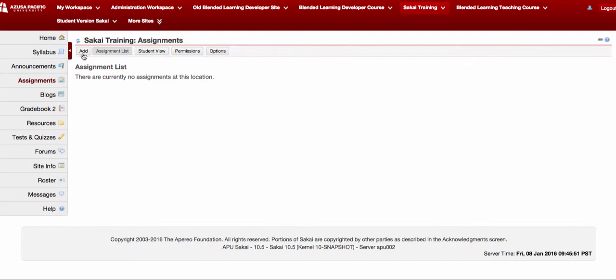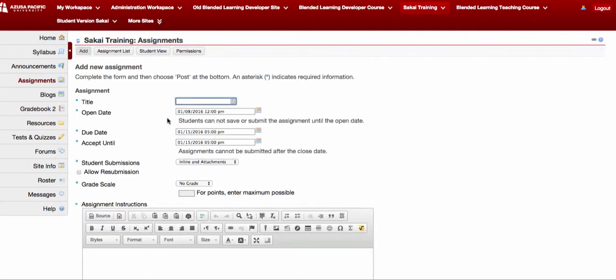We'll start by clicking the Add button. You'll need to give the assignment a title, and it should match the title that's already in the gradebook. In this case, I'm going to use Assignment 1. The open date is the first day the assignment is visible to your students. I typically prefer to make all assignments visible at the beginning of the term, but if you have a reason to delay access, you can control the date when the items can be seen by the students.